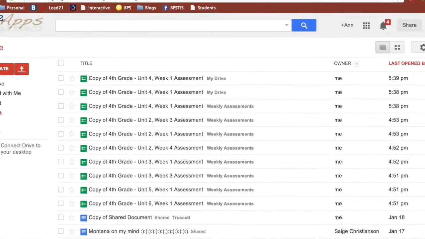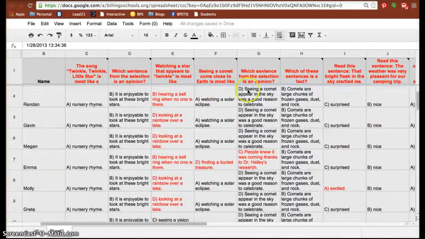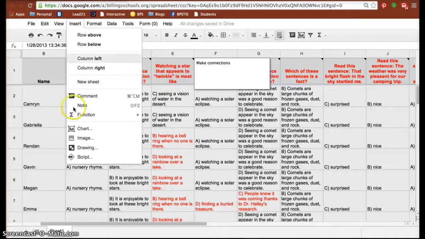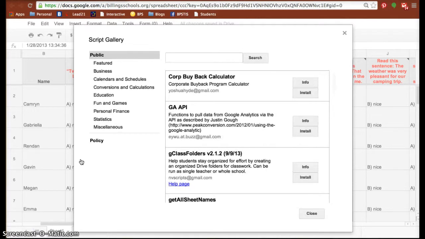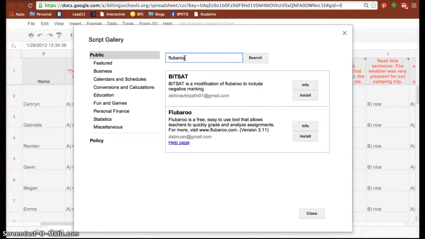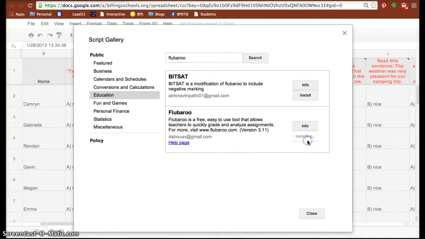Just open the spreadsheet associated with the form, and from the Insert menu, click Script. Here, you'll be presented with a script gallery from which you can install a multitude of useful scripts. To install Flubaroo, just type Flubaroo in the top of the box and click the search button. You can also click Education in the left pane and then scroll down to find Flubaroo. Once you've found it, click the Install button.